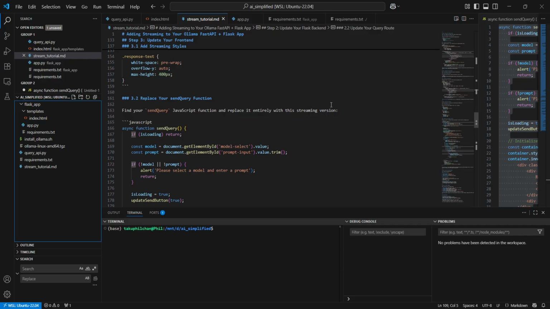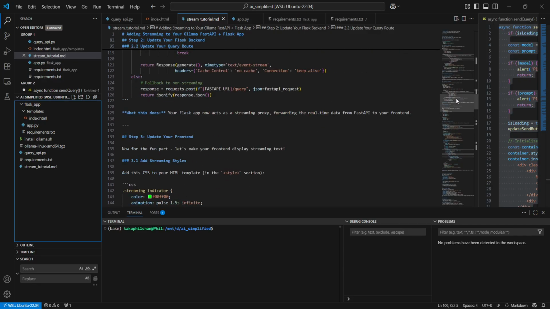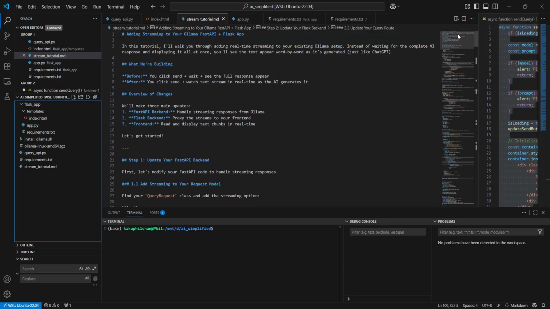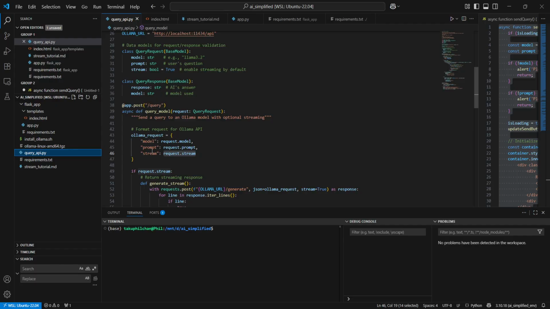So this is stream and how stream works in Ollama. This parameter in Ollama, you now know how this works and the purpose of it, whether you turn it on or turn it off.